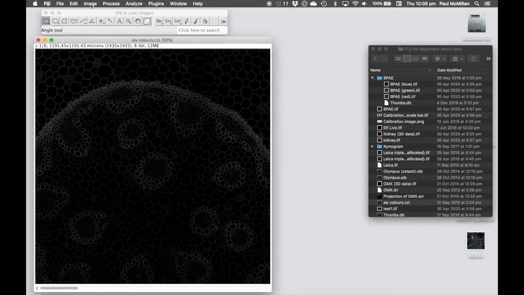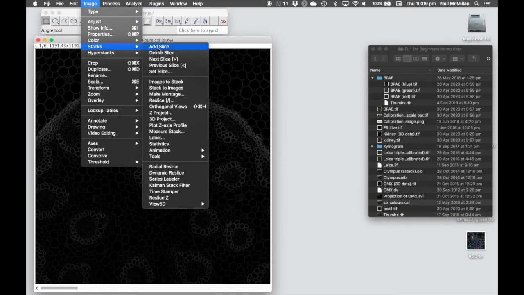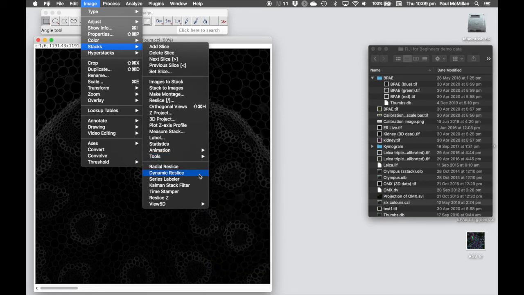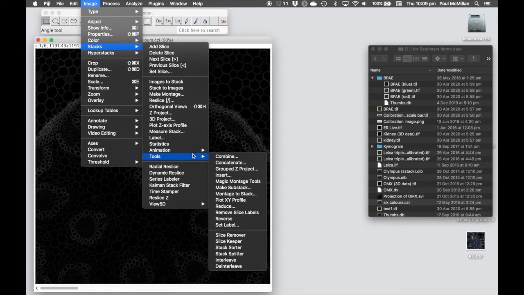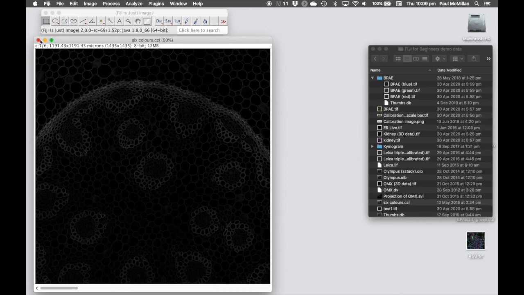Another way of doing this is under Stacks and Tools. This is a region I come in quite a lot to rearrange and remove individual slices from multi-channel images and things like that. So there's Stack Sorter, Slice Remover, Slice Keeper, Stack Splitter, Interleave. So lots of different tools there for playing around and reordering and removing individual channels that you might be interested in.